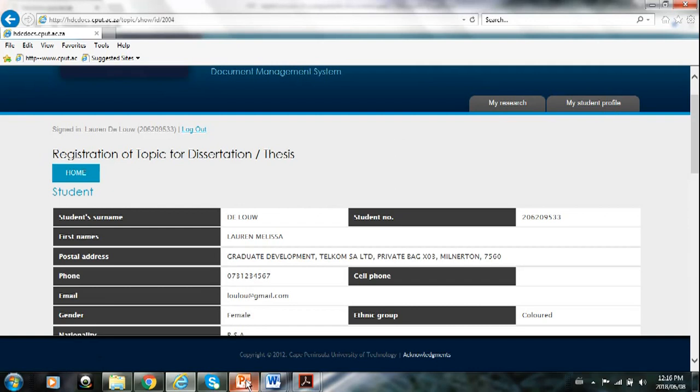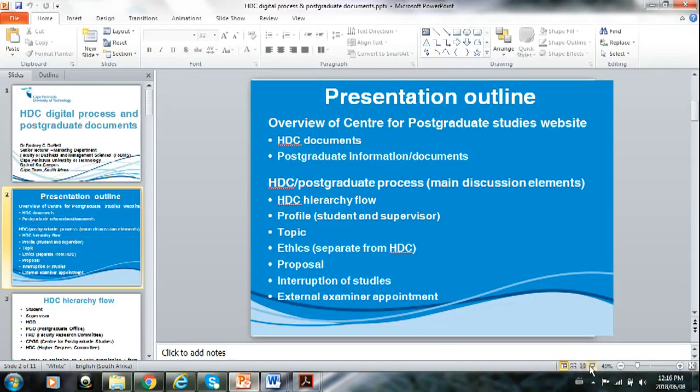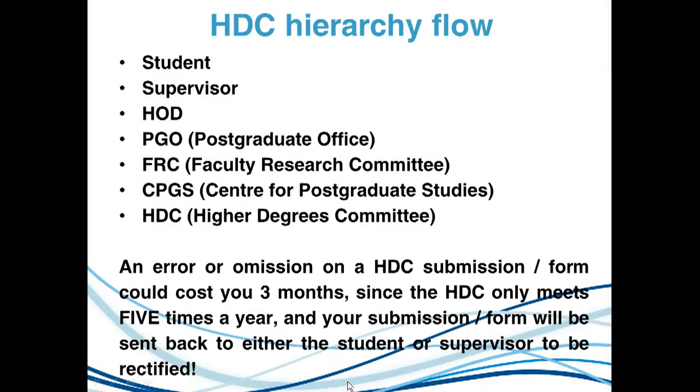But let's go back to the PowerPoint presentation first, because I need to take you through the HDC flow. So the topic and the proposal will start with the student. That is, once they've updated their profile, which we'll get to in a moment. Once they've uploaded their documents and filled in the information, they would allocate it to the supervisor, who would double check, and for the proposal upload additional documents, who would then send it to the HOD, who then sends it to the postgraduate office, and they will double check before it goes to the faculty research committee meeting.